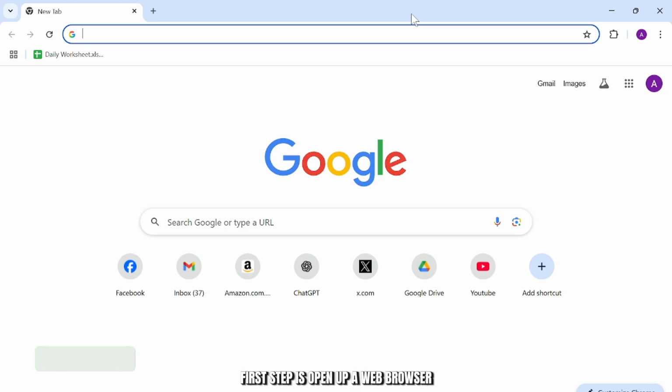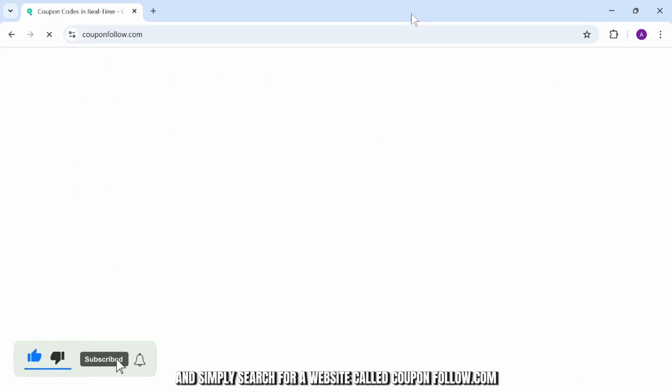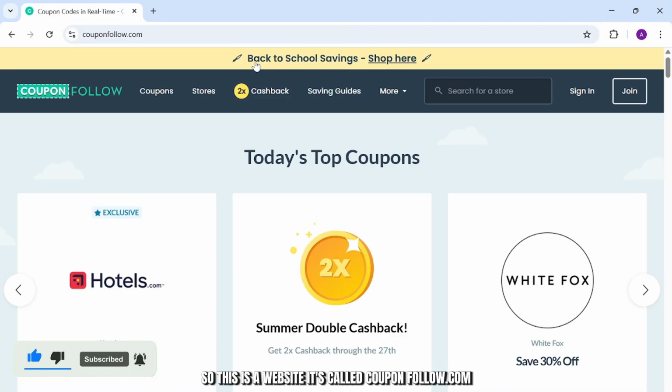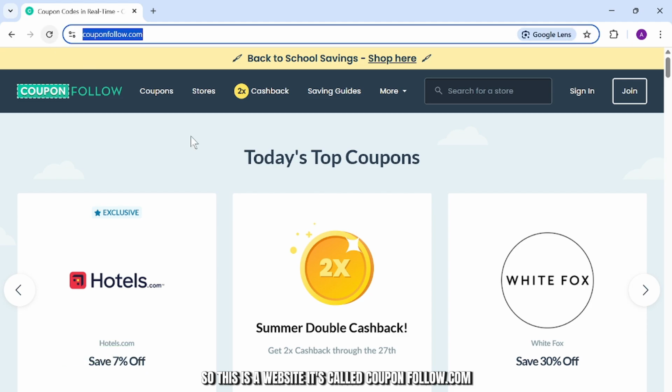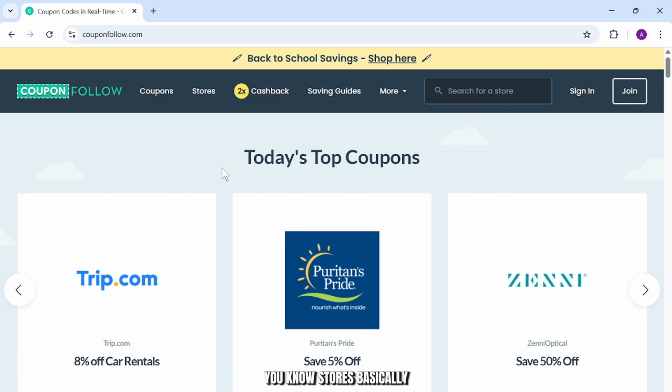First step is open up a web browser and simply search for a website called couponfollow.com. So this is the website, it's called couponfollow.com. Here you can find promo codes, discount codes, and coupons for a lot of different online stores basically.